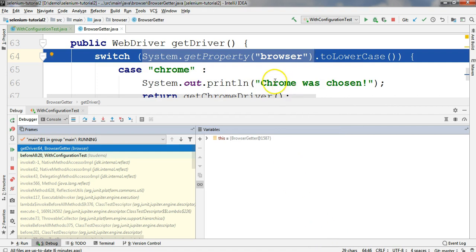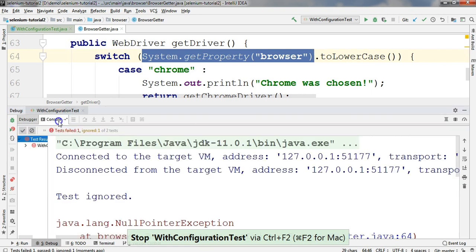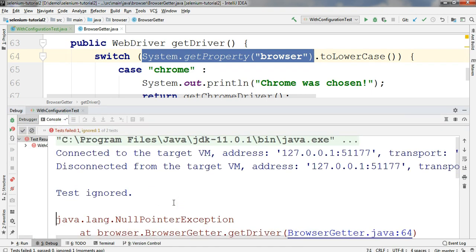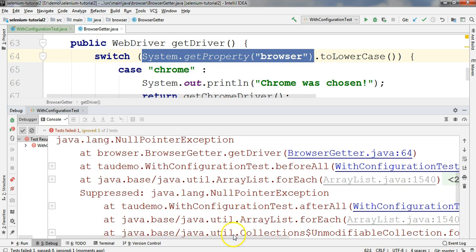Because I've pinpointed the source of the problem, I could now just let the rest of the test run if I want, or I could stop the test by clicking the stop button. So it's either resume from the resume button or stop from the stop button. I will stop it for now because there's no point in continuing to run it once I figured out what the root cause is. So the test will now stop, and in the console output you will see the result of the test run. We have a null pointer exception and all of the information regarding where the test has failed.